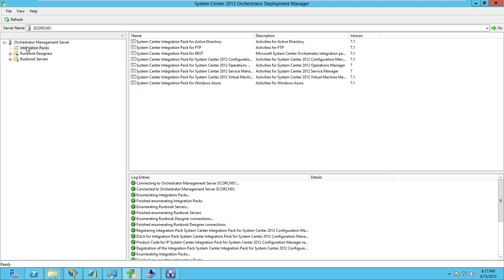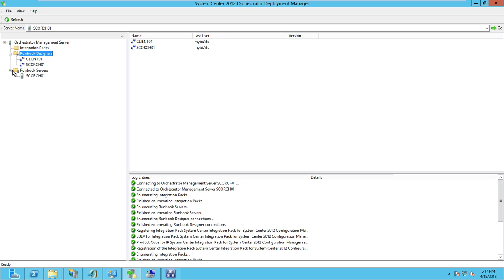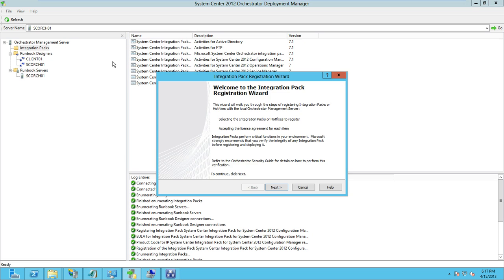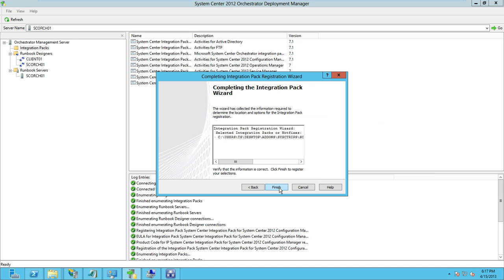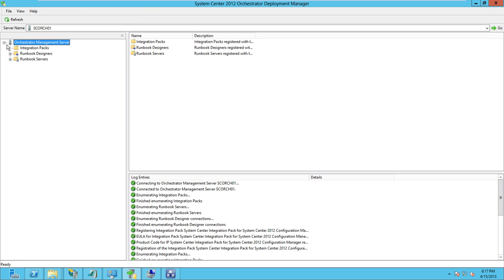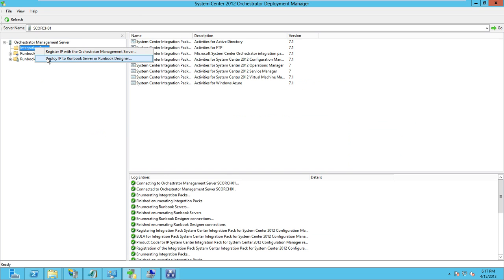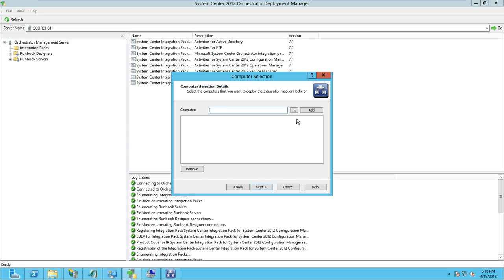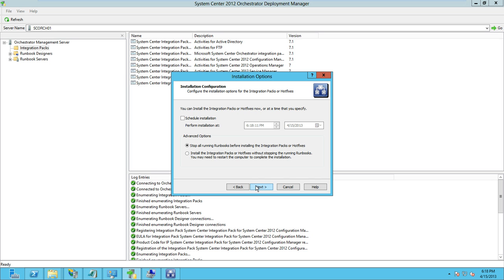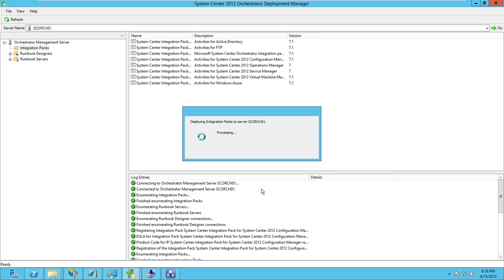The three major functions of the Deployment Manager are registering and deploying integration packs, deploying runbook designers, and deploying runbook servers. If we want to register a new integration pack that we've just downloaded, we can run through the integration pack wizard, select the integration pack, and just finish that wizard. If we want to deploy an integration pack that we've already registered with the management server, we can deploy the IP by right-clicking on the integration packs node, selecting which ones we want to check off. There's no select all button here, so you just have to manually check off all the ones you want. Hit next, specify the computer that you want to deploy the integration pack to, and click add. And then you can schedule the installation at a future date or simply run it immediately.